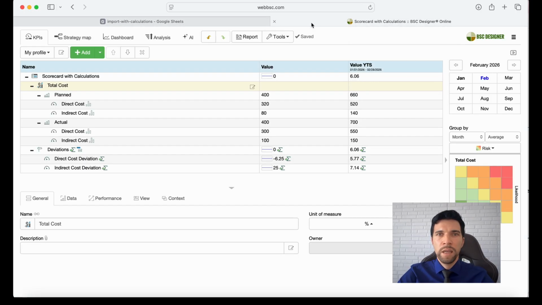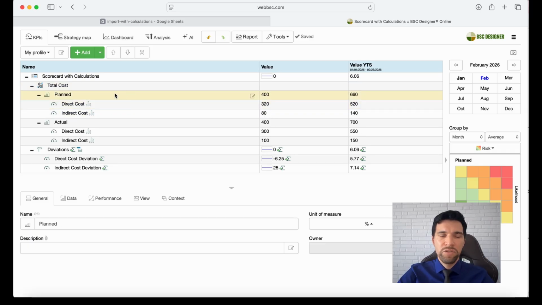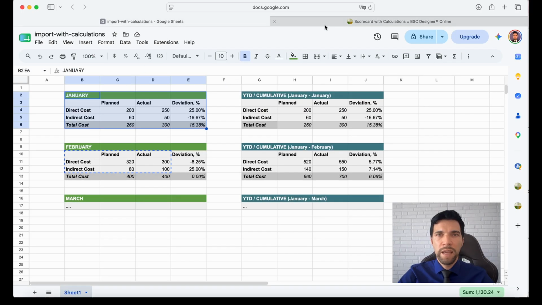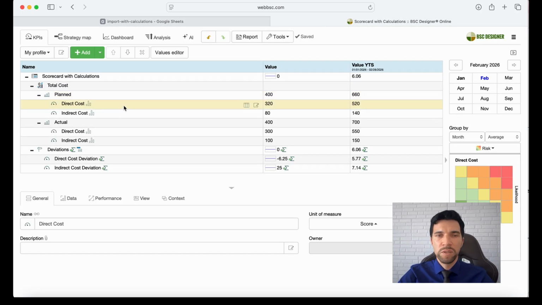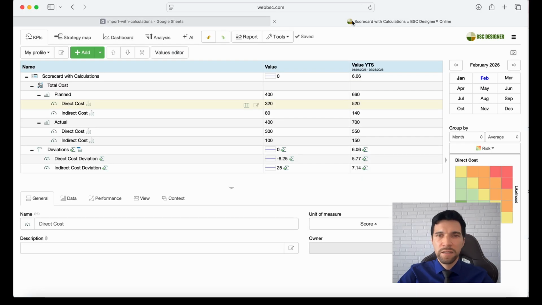First of all, we automated all the calculations. The structure looks more tangible. Instead of having it in a table format, we have it in a hierarchy format, so it's more visible. We don't need to manage this Y2D cumulative data. It's calculated 100% automatically here, as well as all these deviations.